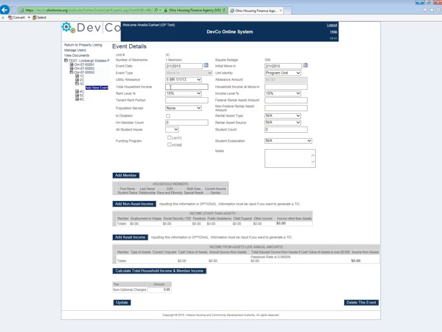We're going to skip over the total household income for the moment. That'll be filled in later as we go through the event screen. We're selecting 30% for the rent as well as the income levels. These are the income and rent limits that you are meeting at your property.